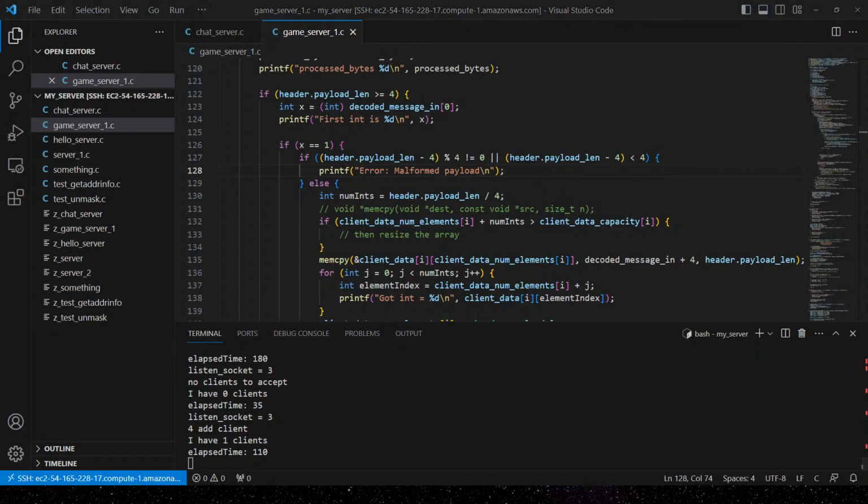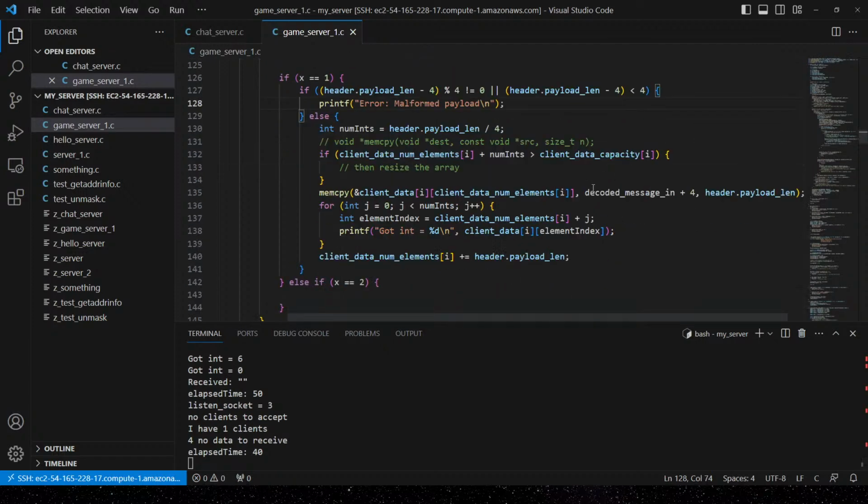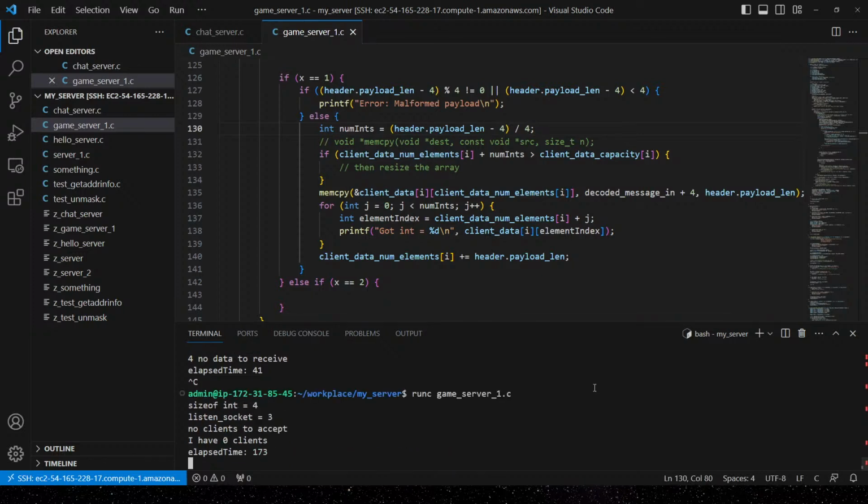I have 1 client. Client sends a message. I receive 3, 4, 5, 6, 0. Okay, so there's an extra 0. I need to correct this by saying the number of ints is the payload length minus 4 divided by 4. Because the first 4 bytes of the payload are the signal to tell you what thing it's doing.